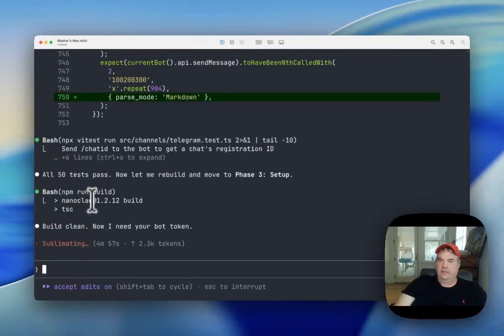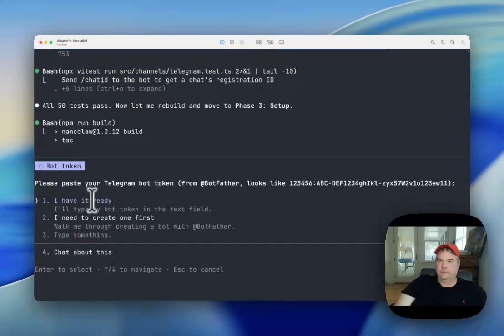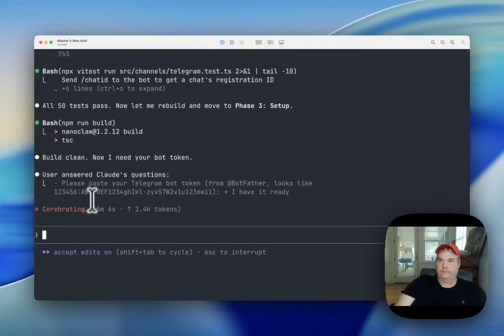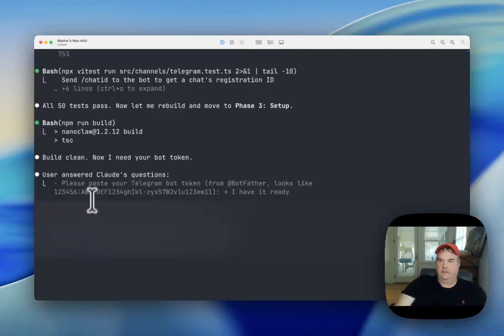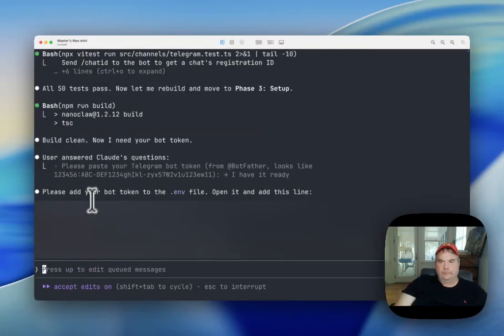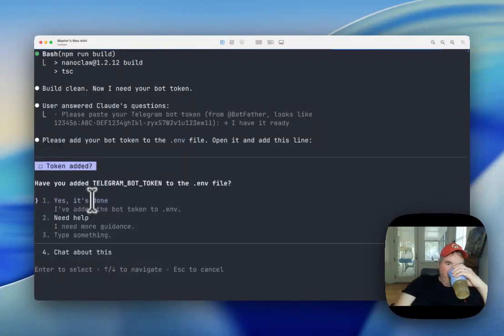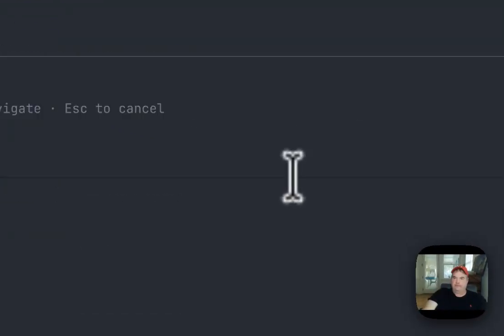Okay, now they need our bot token. I have it ready. Please paste, okay? Please add to the .env file. Okay. Maybe I misunderstood it.